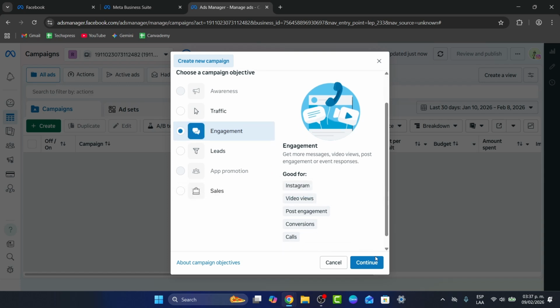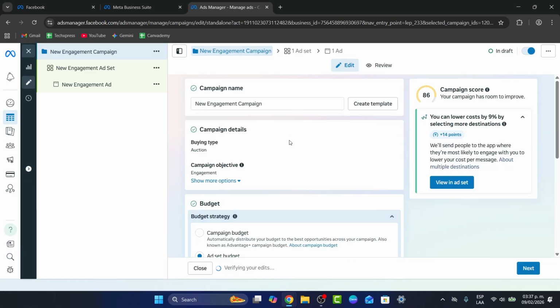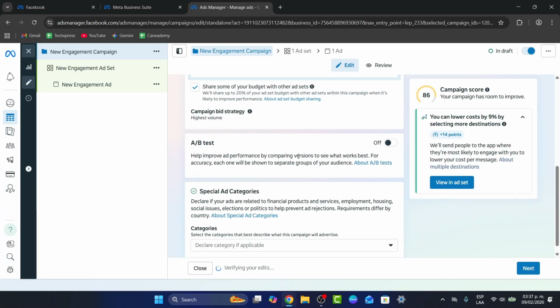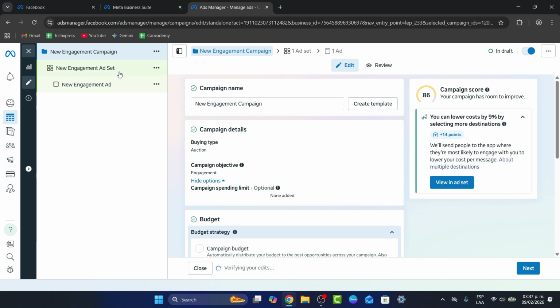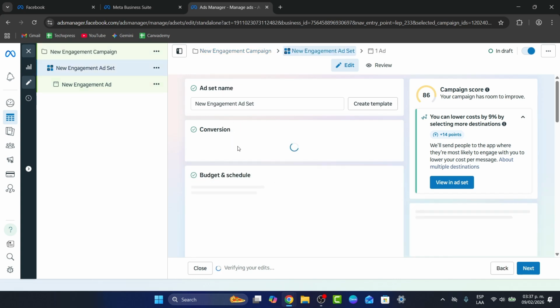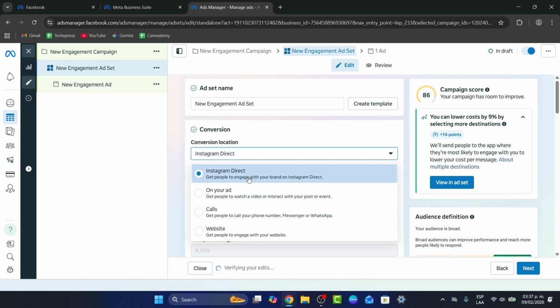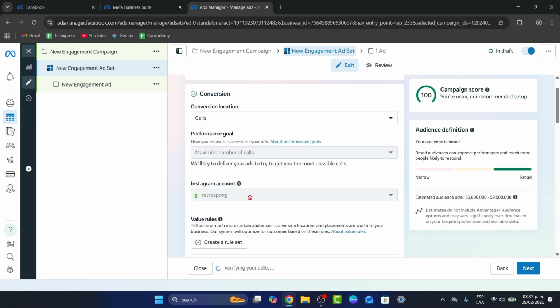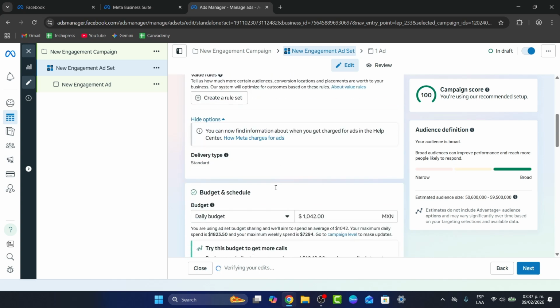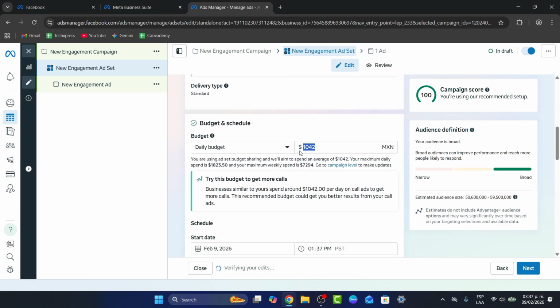Under conversion location, you can choose the messaging application and select which one you'd like to use to get started with the campaign objectives. Here it says Conversion. I click directly in here. You can choose Instagram Direct, your app, calls, and website. When I choose calls, I have the maximum number here, and I create a rule set. My daily budget, to get started, will usually be like $20.